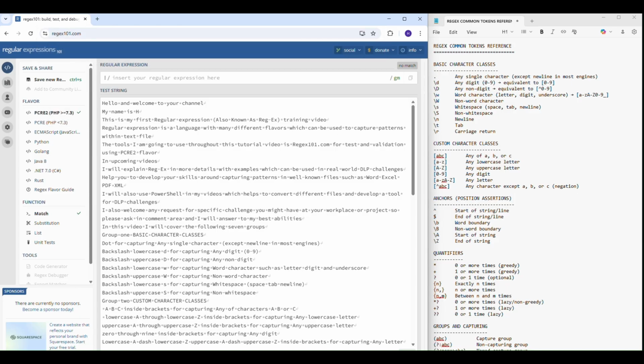In upcoming videos, I will explain Reg-Ex in more details with examples which can be used in real-world DLP challenges. Help you to develop your skills around capturing patterns in well-known files such as text, Word, Excel, PDF. We'll also use PowerShell in my videos, which helps to convert different files and develop a tool for DLP solutions.